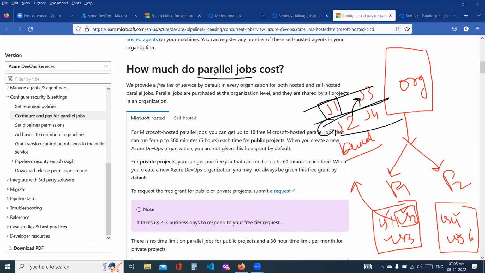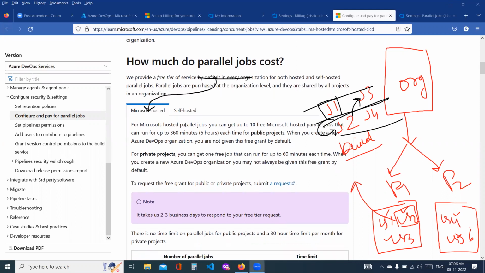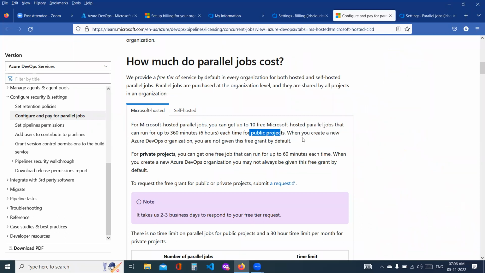For the execution of these parallel jobs, we will only use Microsoft hosted. So if you come to Microsoft hosted, it says you can get up to 10 free hosted parallel jobs that can run up to 360 minutes. That means 6 hours for public projects. Now, till here, the story is good.